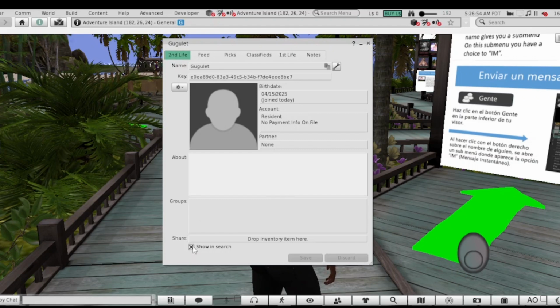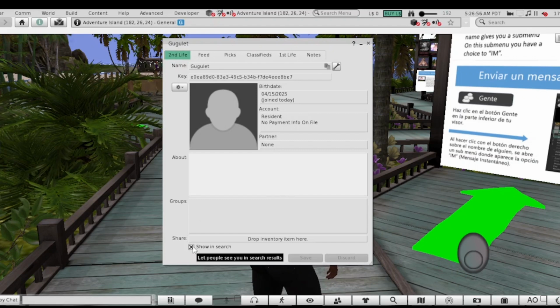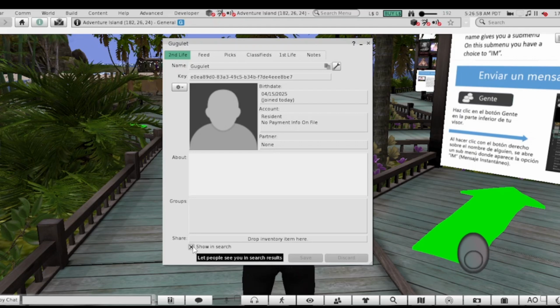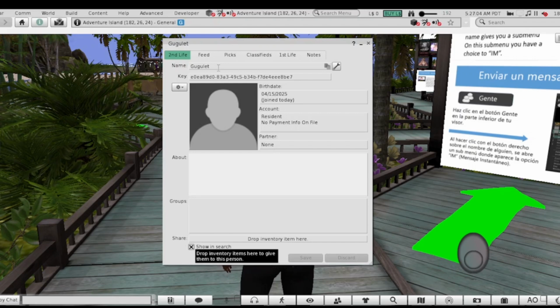You can also decide if you want to be searched, like when people search your name, can they pick you up? So I just leave that because I don't really care. But this is your profile.